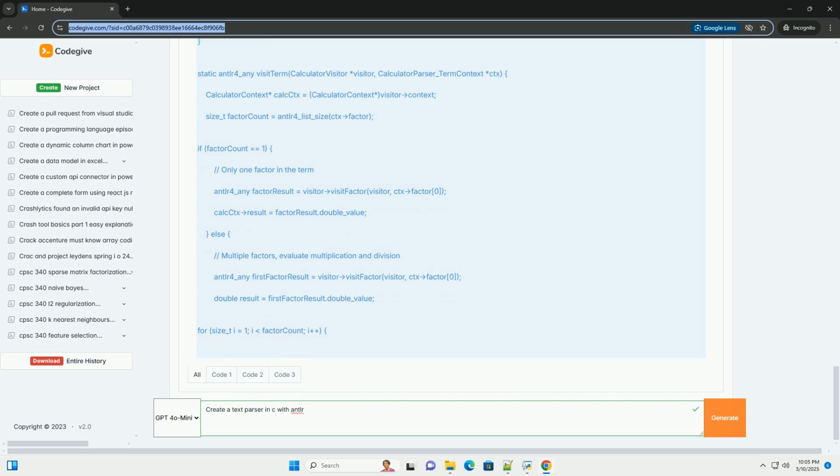Visit expression, visit term, visit factor: these are the visitor methods for each grammar rule. Each method takes a calculator visitor pointer and the context, the parse tree node, for the corresponding rule. They recursively call the visitor methods for the subrules to evaluate the expression. They perform the appropriate arithmetic operations based on the operators found in the parse tree. The atof function converts the number string to a double. Error handling for division by 0 is included.